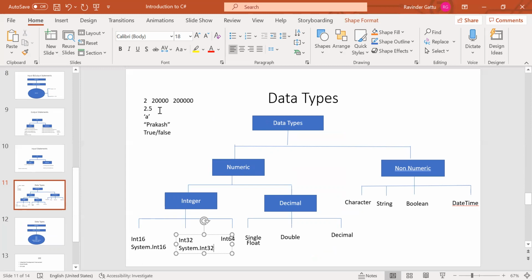How do I define a variable? System.Int16 a, System.Int32 b. In C, we used to define like int a, b. Here you can define something like System.Int16 a, System.Int32 b. Whenever you want to define any data member, you have to use this complete reference. Next, System.Int64. So this is something about your integer.